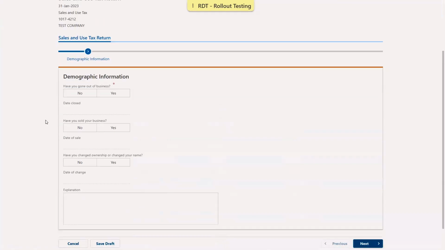And we are brought to the demographic information screen. Before we get started, there's a few notes. First, all required fields are indicated by a red asterisk or a red circled I, and these fields must be completed before you can continue. Next, there is a Save Draft button at the bottom of each screen. You may click this at any time to save your progress and continue later.